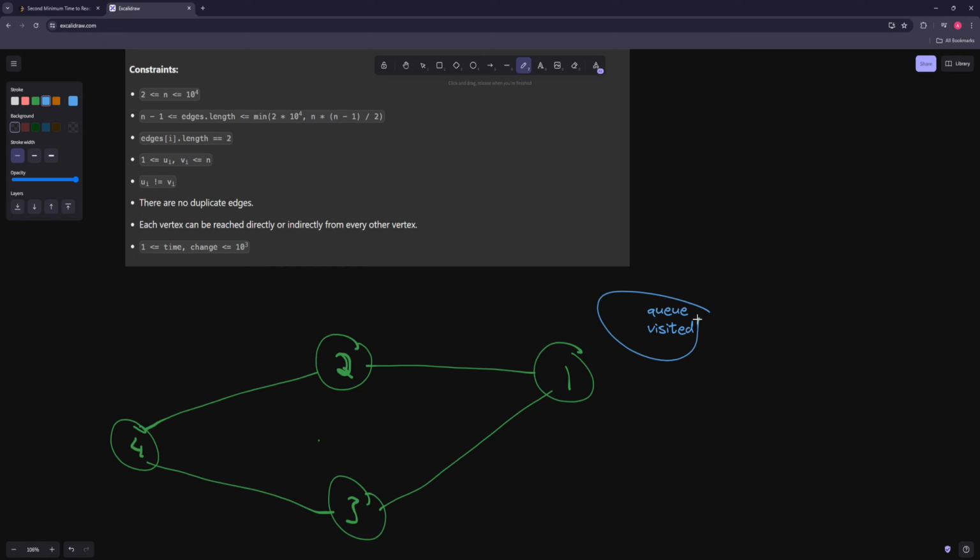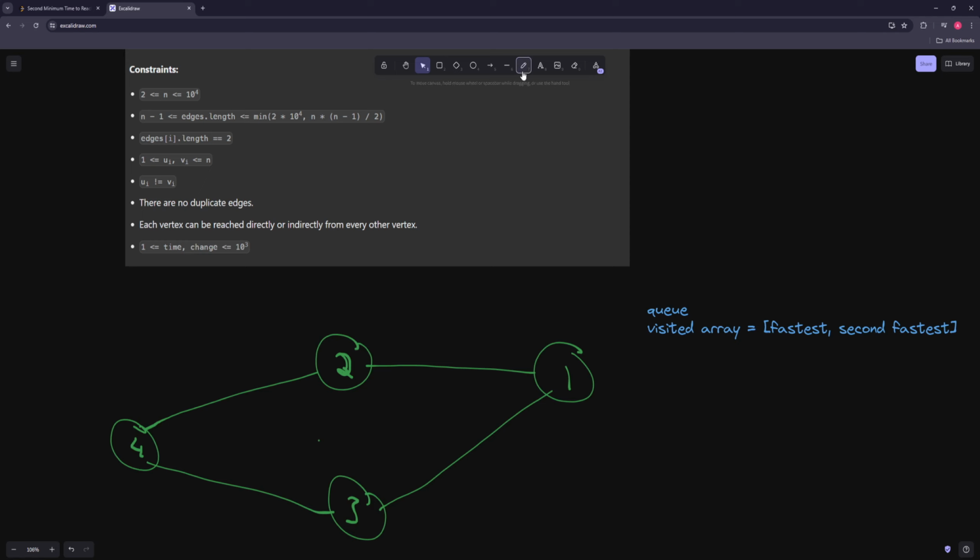So instead of having a visited set, we will have a visited array or a hash map. So we'll say array. And instead of that, we're going to have 2 distances that we track in this array. So we'll have the fastest and then the second fastest. And we can just initialize both of these to infinity or something. And then whenever we visit a node, we're going to check, have we visited it before? If this is infinity, we haven't visited it yet, right? So then we can just write down how long that took.